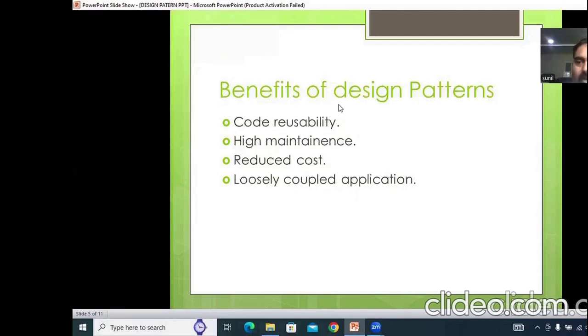Benefits of design patterns. What benefits will we get after developing any pattern, design, or software? Code reusability. While developing any application, the code we write should be reusable. It should not be reusable only a single time; it can be used multiple times also.